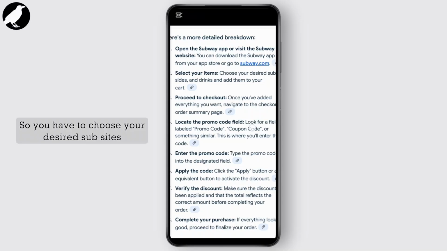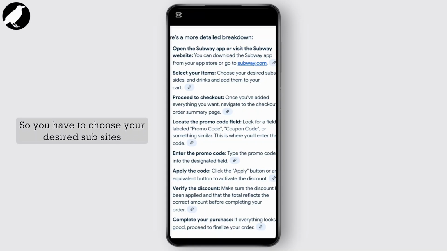So you have to choose your desired shop sites and drinks, then add them to your cart or the bag. Now once you have added everything that you want, navigate to the checkout order summary piece. Then there you have to look for a field which may be labeled as promo code, coupon code or something similar. So tap on it and that's where you will enter the code.